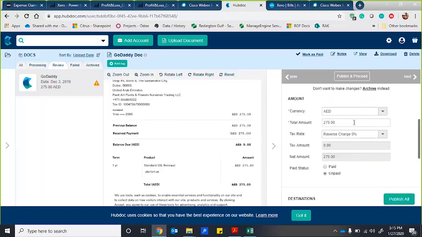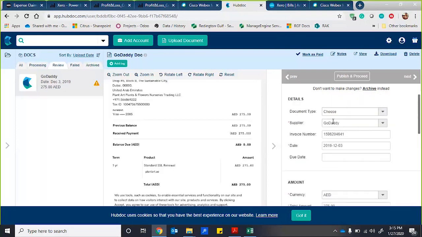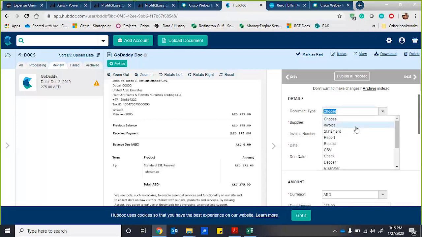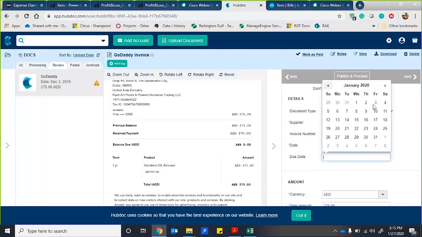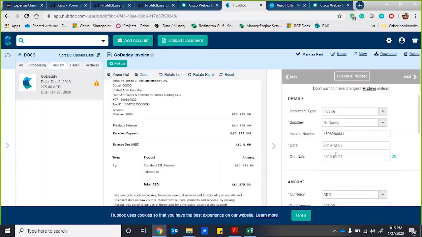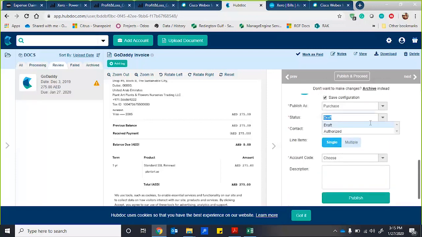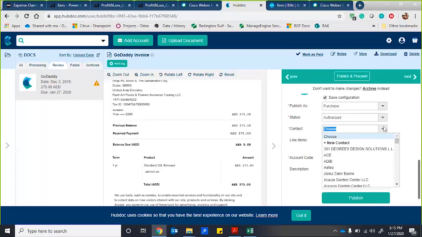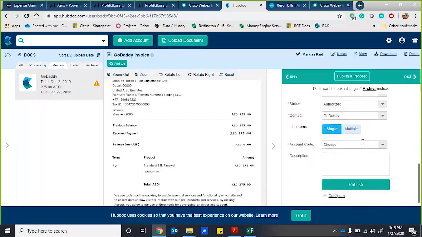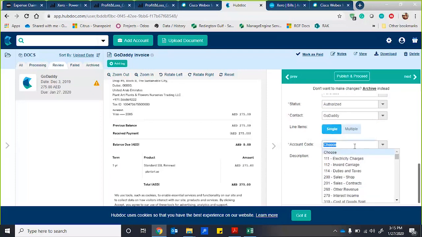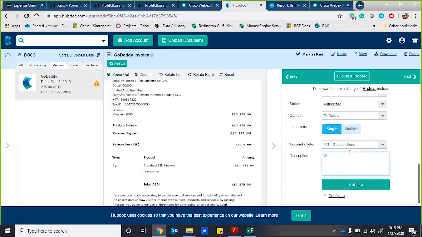So I'm going to do a working example now. I'm going to show you how quickly this then goes into Xero. I'm going to give it a due date. So let's put today's date, for example. I'm then going to put the status as authorized. The contact is going to be GoDaddy. And remember, once you've done this for the first time, it will remember this the second time. Website subscription.